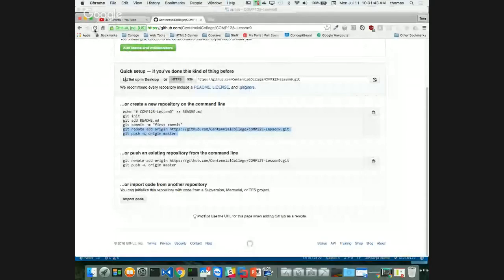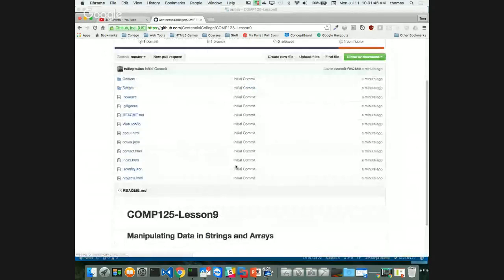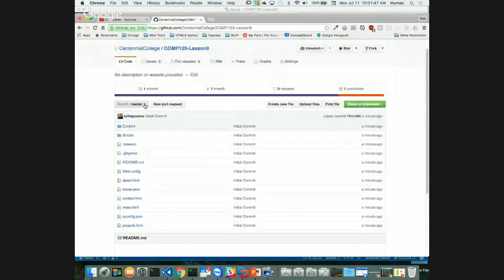And when I refresh, I have a couple of things here. Notice that I'm on branch master. Again, a little bit more about GitHub: I'm on branch master. I could create another branch if I want. And notice that I have one branch, one commit, 0 releases, 1 contributor. That's me, right?